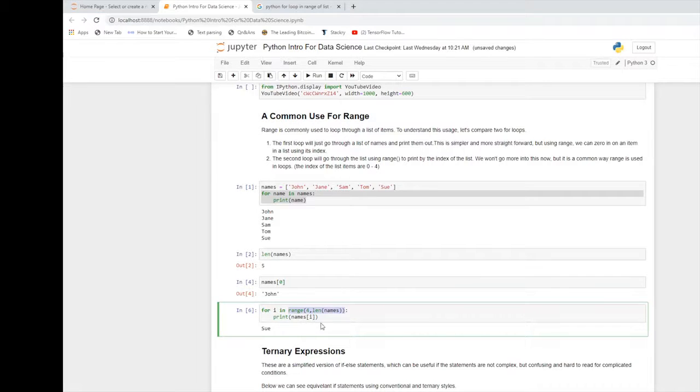Now there's other ways that we can do this. We're not really going to go into the detail on it, but we just wanted you to see a useful way to use this range function.